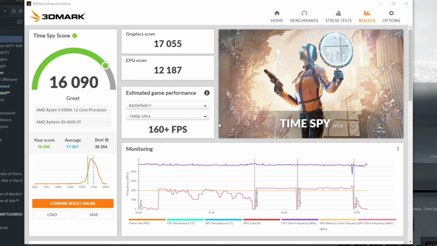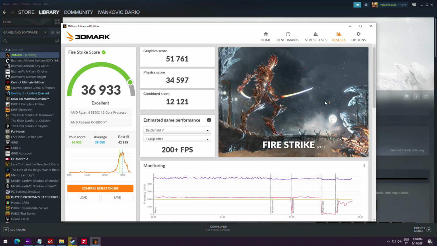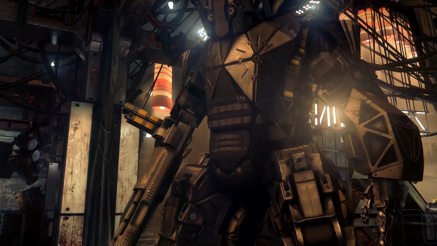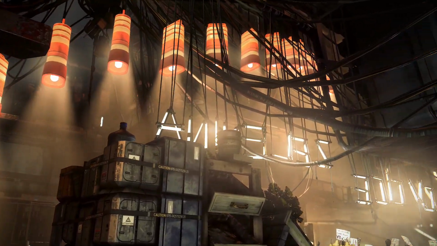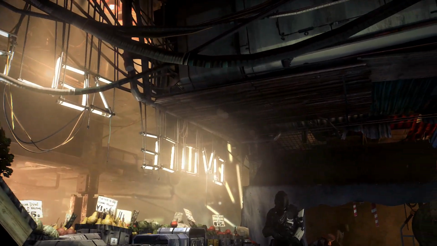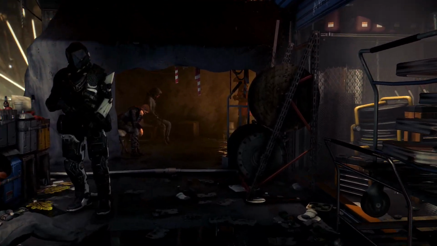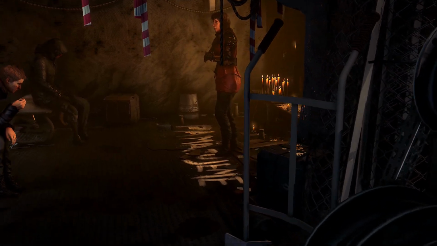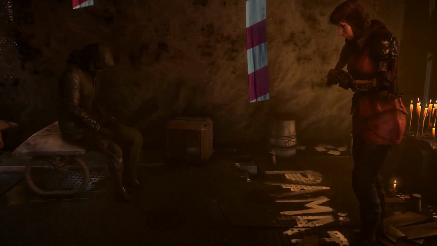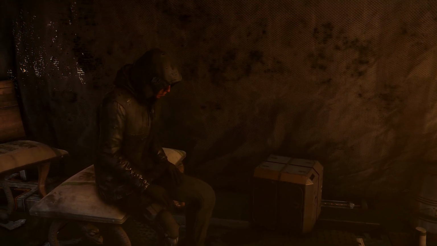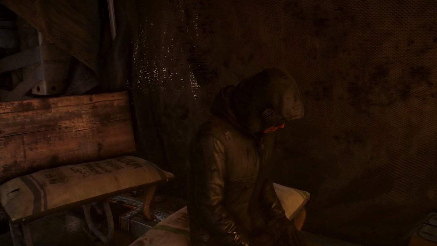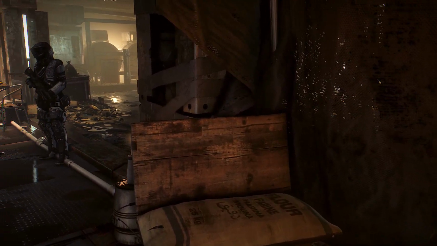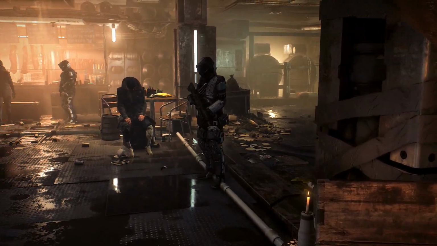Okay, Fire Strike graphics score 51,761, physics score 34,597, and combined score 12,121. As I said, I also did the gaming part as well. So Deus Ex Mankind Divided in 1080p we had an average of 193, 1440p 129 FPS, and 4K 70 FPS.